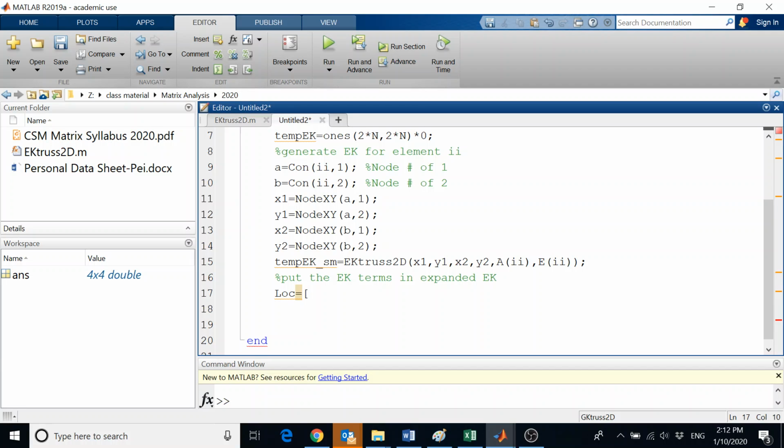It's 2 times A minus 1, then 2 times A, then 2 times B minus 1, then finally 2 times B. Okay, that's the location vector. That's what that location actually is. So now it's time to put things in.